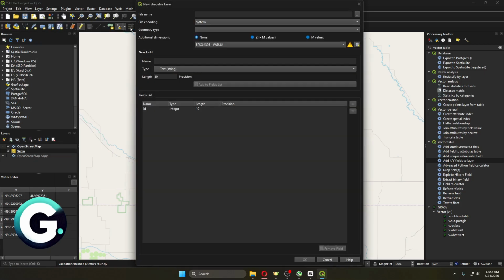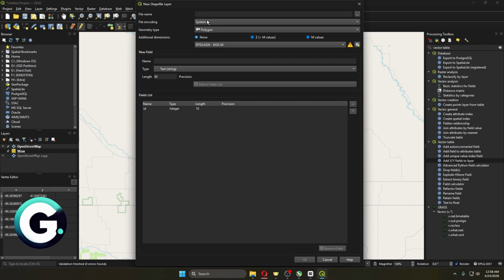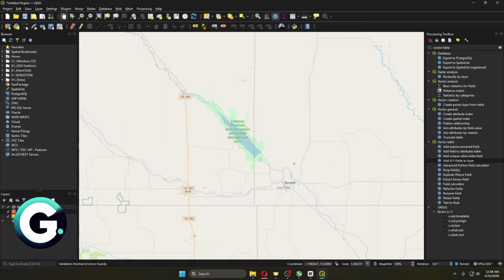Now inside this page, you have different properties to add. But generally, you just want to select your geometry type. In my case, I'm going to be selecting this polygon, and then that's basically it. If I click on the OK button after naming my file right here, let's just name this something like new number 1, and then click on OK. We can now see the newly created shapefile on our layers.